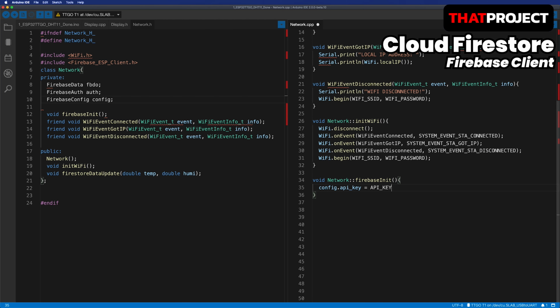Put the API key into the Firebase config. In auth, put the email and password. We can connect to Firebase with Firebase begin function after preparing everything it needs. After the connection, we must be able to write data to the cloud Firestore. I'll finish this part as well.